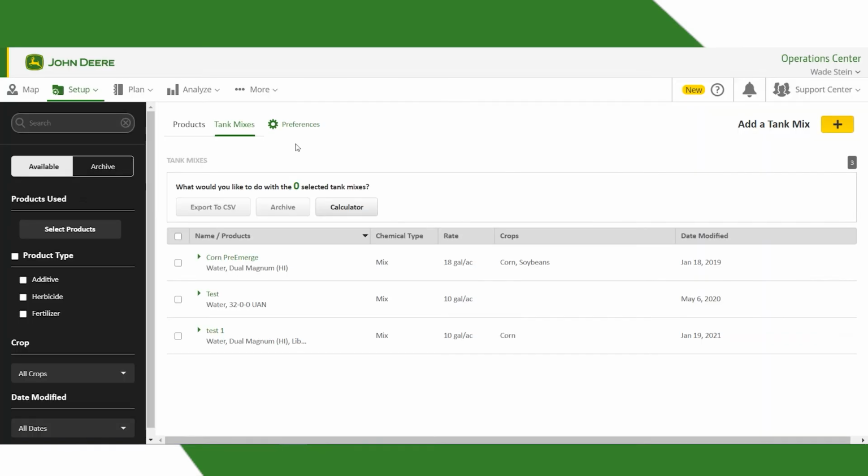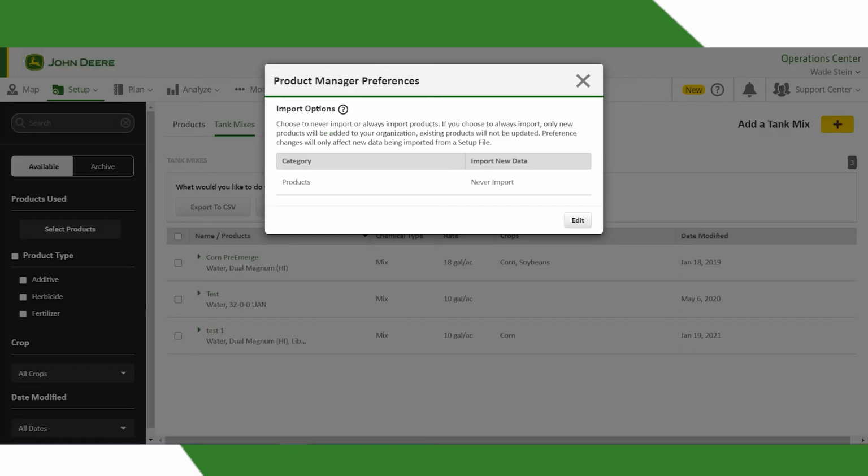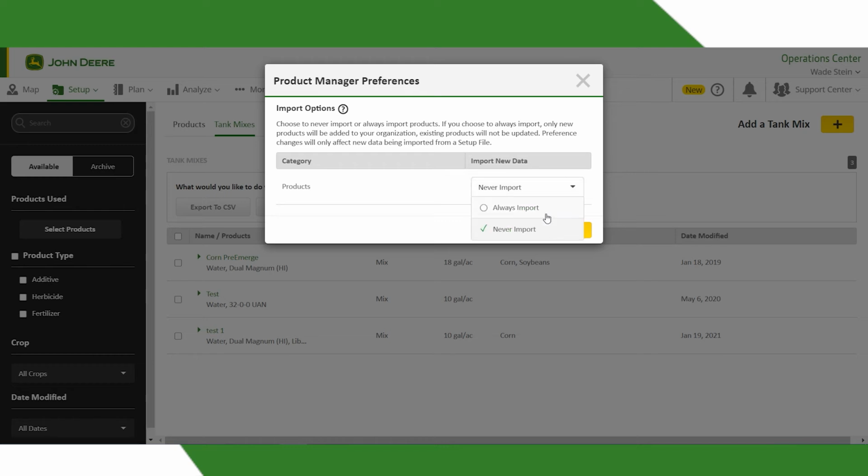So if you have varieties on your display that you want to bring into the Operations Center, automatically the Operations Center will not let you bring varieties in unless you change this setting. When you're in Product Manager, you go to Preferences, and it'll do a little verbiage, it'll say products, it'll never import. You can change that to always, so you edit, change that to always import.